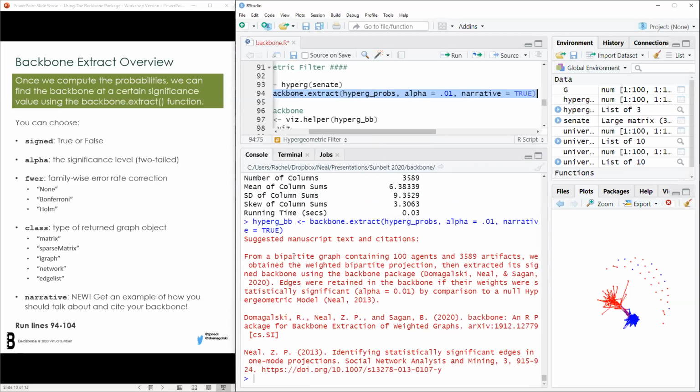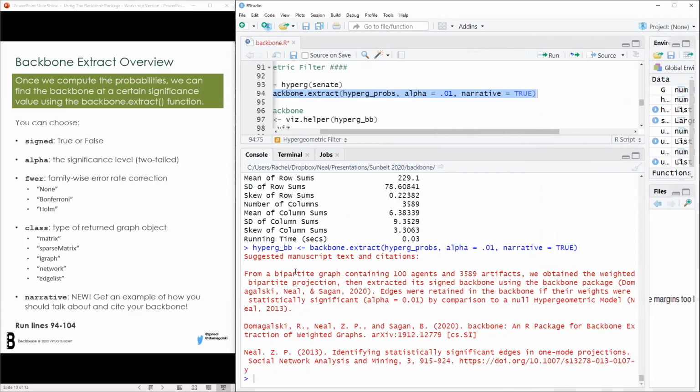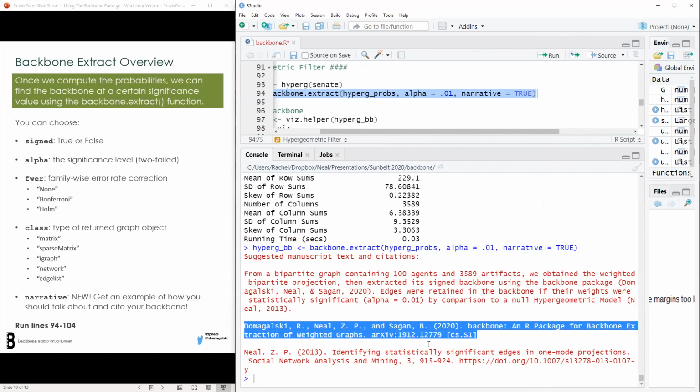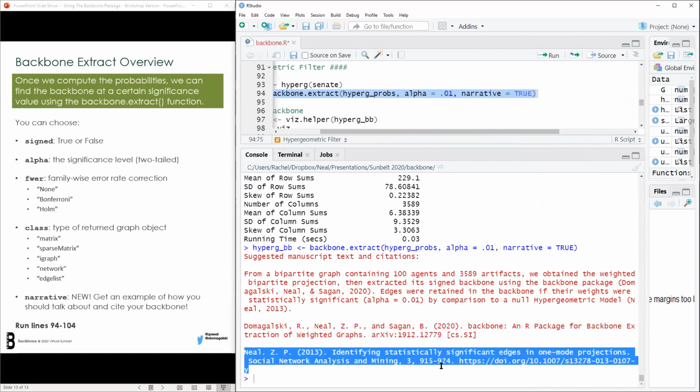All right, let's look down here in our console. So we've now created this new object, hyperg_bb. This is our backbone object. And since narrative was equal to true, it printed out suggested manuscript text and citations. Here we get a paragraph that talks about how we could describe our backbone. You know, we used a significance value of 0.01. We compared it to a null hypergeometric model. And here's the citation to the backbone package and to the hypergeometric model.